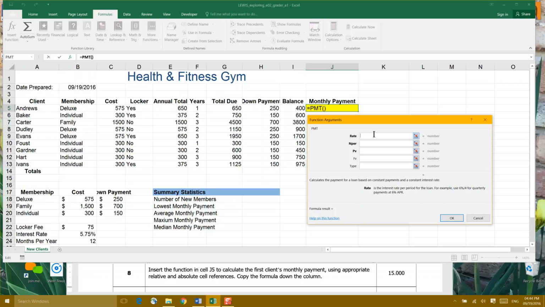Our interest rate is the percent that they charge us for making monthly payments. And that is down here in cell B23. Right now it's reading out as 5.75%, but you would divide that by 100 and get a decimal format of 0.0575. Excel already does that for you. And you need to divide that rate by cell B24, which is 12 months per year. And you want to divide that rate because you will be making 12 payments in 1 year's time period.